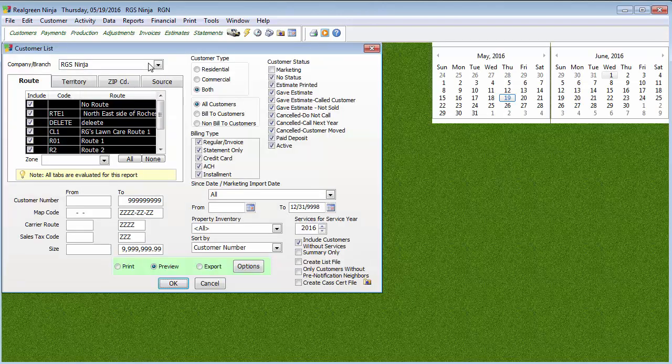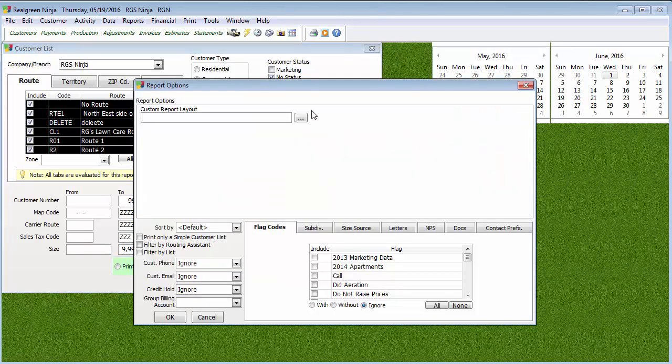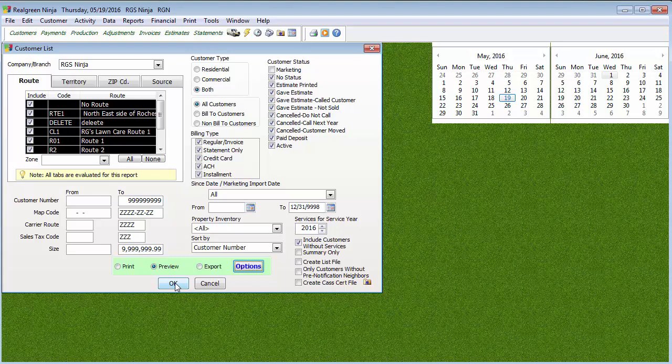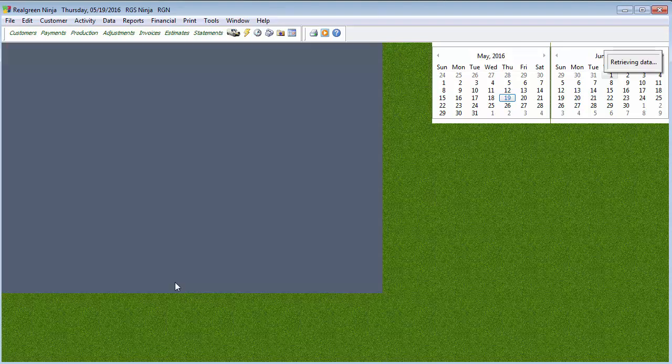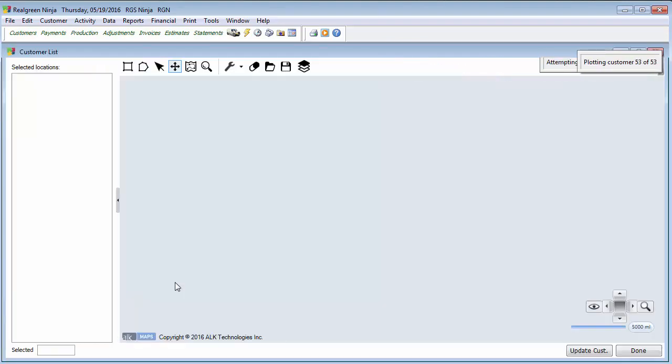Now, when I want to select people based upon geographical location or where they show up on the map, what I can do now is go to Options. And then under here, on this lower section, I can tell it to filter by Routing Assistant. When I click OK here and click OK here, it's going to take all the people that could possibly show up on the report, and it's going to throw them on the map.